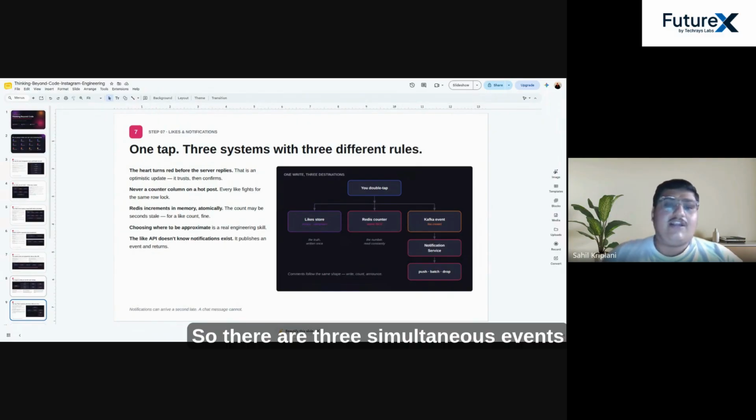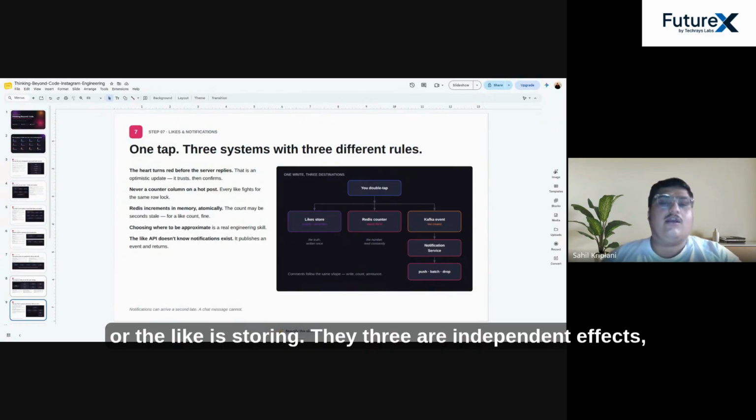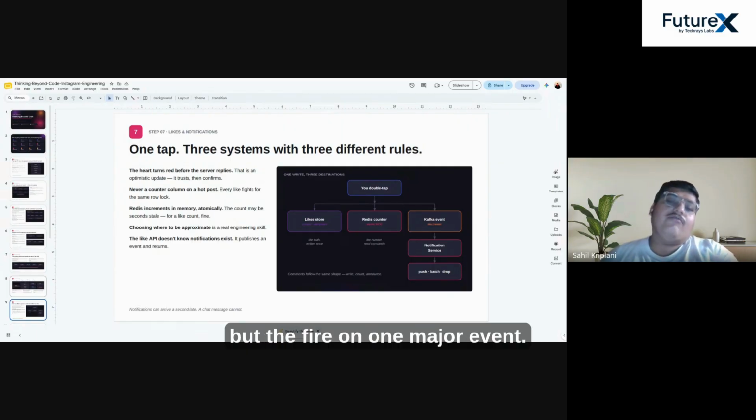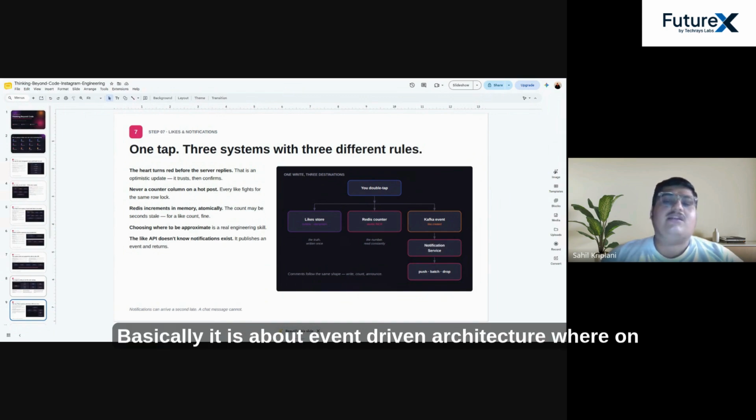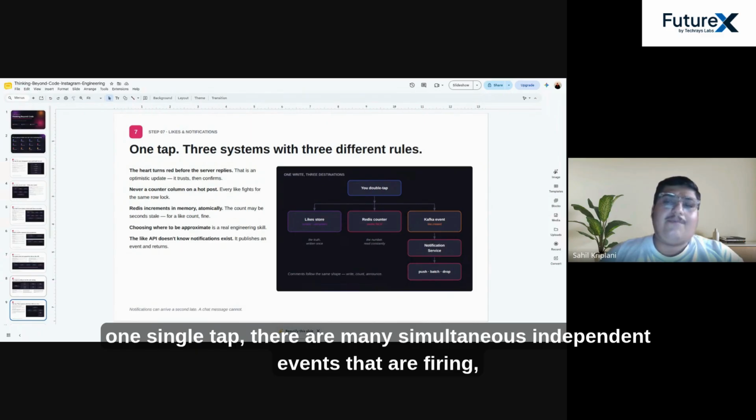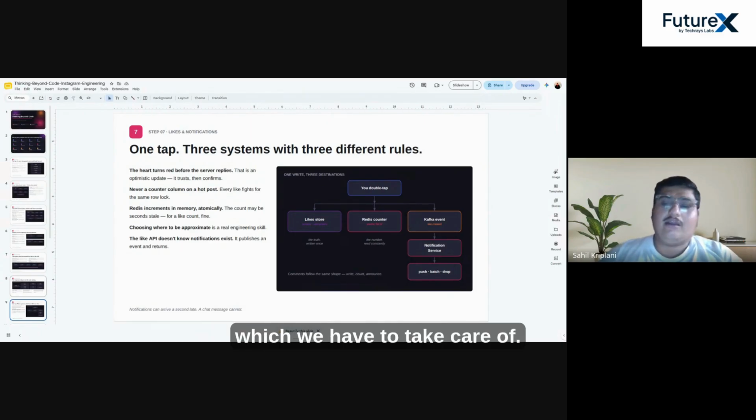So there are three simultaneous events that fire, but there are three different rules to it as well. It doesn't mean that just the like is increasing or the like is storing. They are three independent effects, but they fire on one major event. That is what Instagram is all about. Basically, it is event-driven architecture, where on one single tap, there are many simultaneous independent events firing, which we have to take care of.